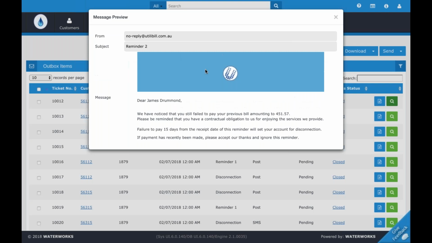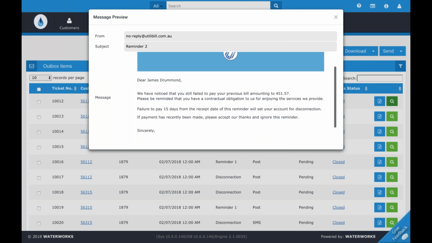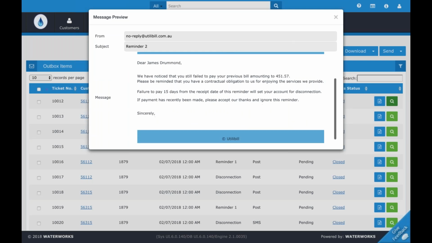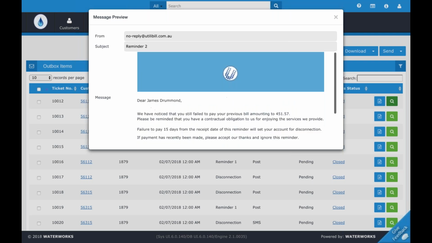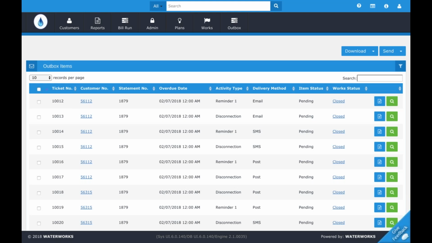And if we go ahead and click the green button, we can actually see the email that would be sent out to this particular customer. So you can see here we've got, "Dear James Drummond, we've noticed that you still failed to pay your bill." Just an example that was put into the template. "Please be reminded that you have a contractual obligation," etc. So now you can see this will be sent out, and hopefully your customers will be able to receive it and then pay on time. So that's pretty much it as far as all the reminders and notices.